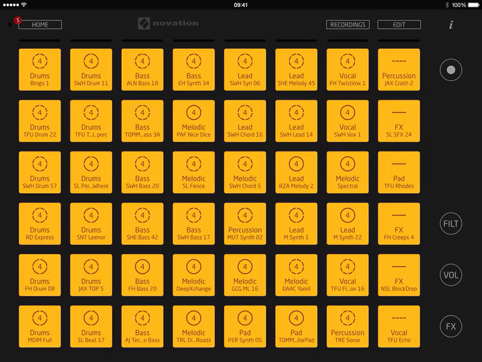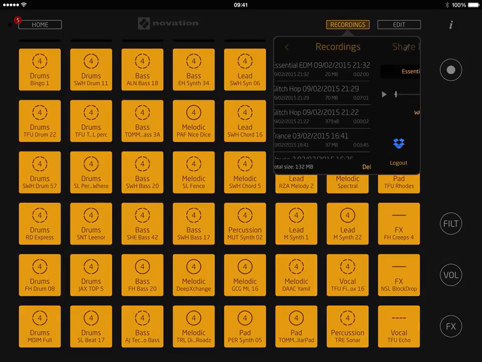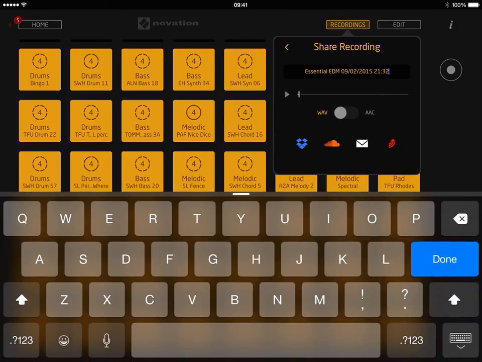You get the idea. Okay, so that's the app. If you do some recordings, and if I record it then, I can then see it in my recordings. I can tap onto my recording. I can change the name of my recording. And you can see you've got some options there.